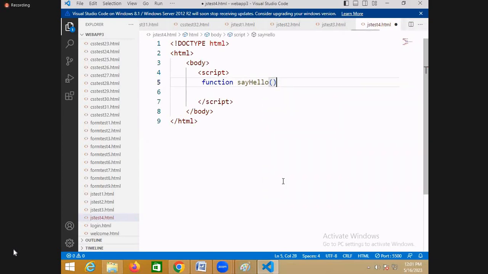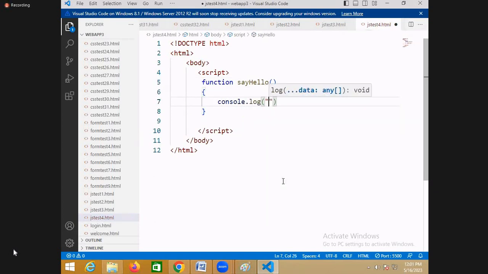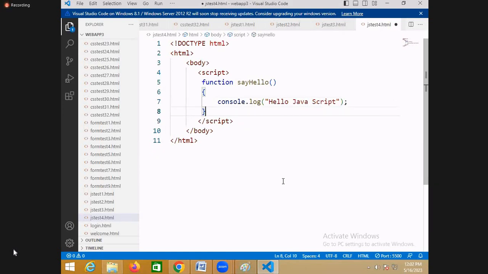What is the name of the function here? Say hello. Say hello is a function name. And I'm saying console.log. Okay, I just write here hello JavaScript. Now tell me, is this writing the function or calling the function? Writing the function. We just write only a function.